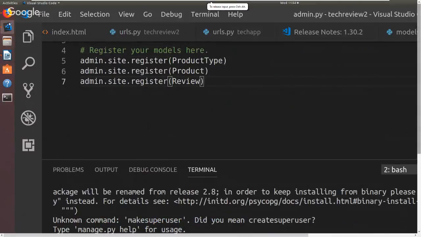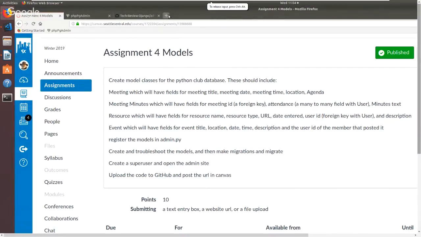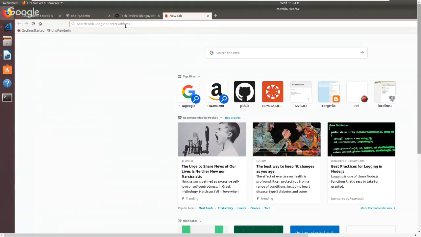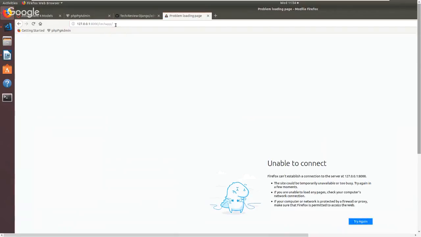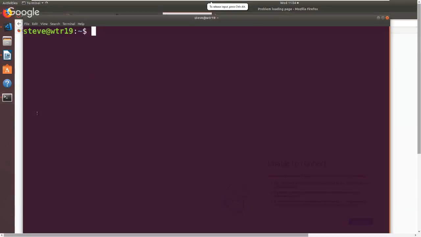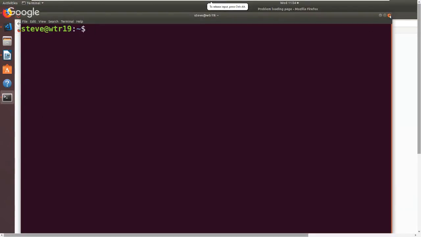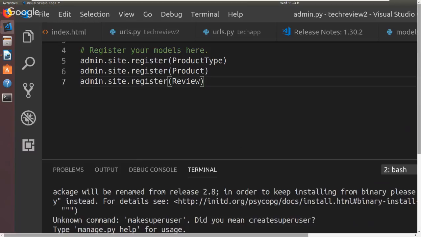I want to go here and I want to open, what was it, HTTP, this, except instead of tech app, why doesn't it like tech app? Oh, I'm not running the server. I need to run the server. So I'm not done there yet. Let's go back here. I have to run the server.